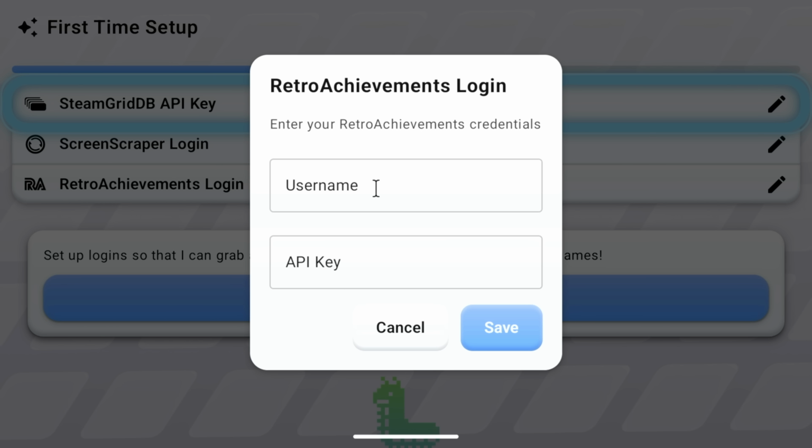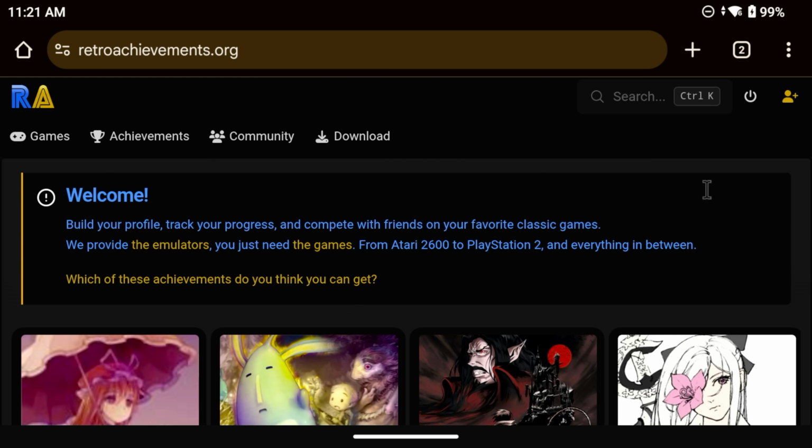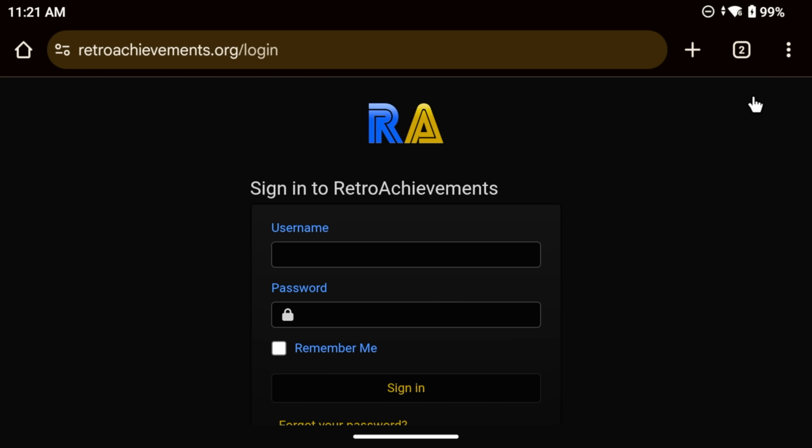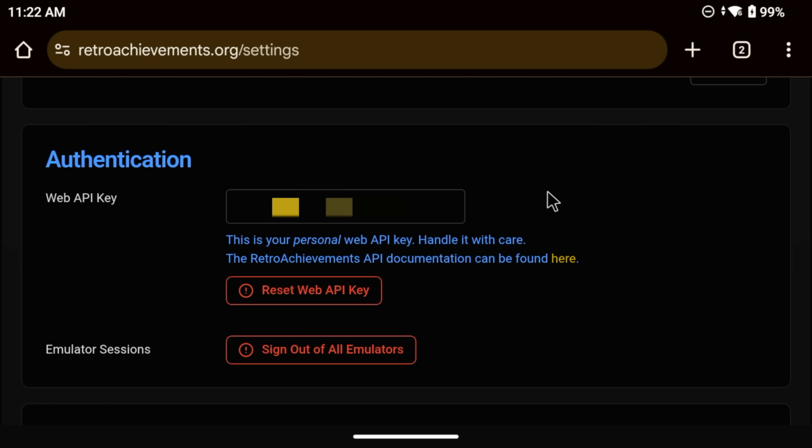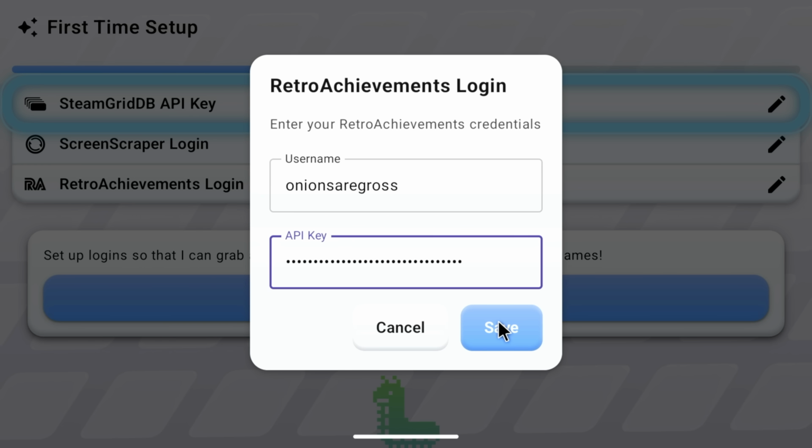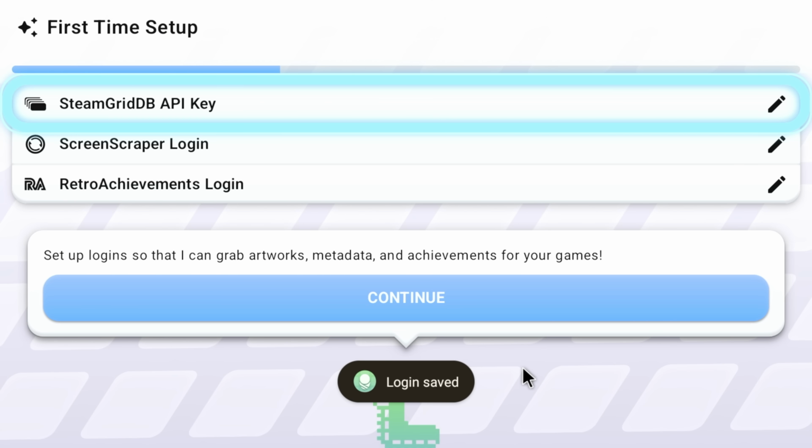And then finally, with Retro Achievements, it's going to be a similar process as what we did with SteamGridDB. You'll have to go in and log in on their website and then grab the API key, which you can find within your settings and preferences. So in this case, once you're at retroachievements.org, you can click on the power button, which is the sign in button. And then once you're signed in, go into the settings section. There will be an authentication section, and then just grab the web API key. And that's it. Once you have that information, just go ahead and save it, and you should be good.